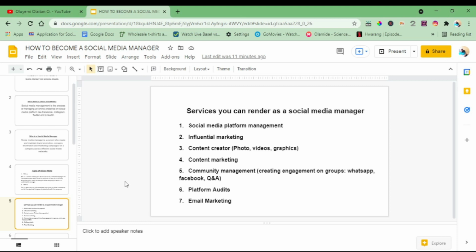So another thing is content creator. So what's a content creator? What you do basically is to post photos, videos and graphics. So you post either a picture of the products you are trying to market, or a video of it, or graphics. So probably you want to market a particular product, you want to summarize everything that has to do with the products or the services into a graphic or a video or a picture alone. So what you do is that you create the content using photos, videos and graphics and all of that.